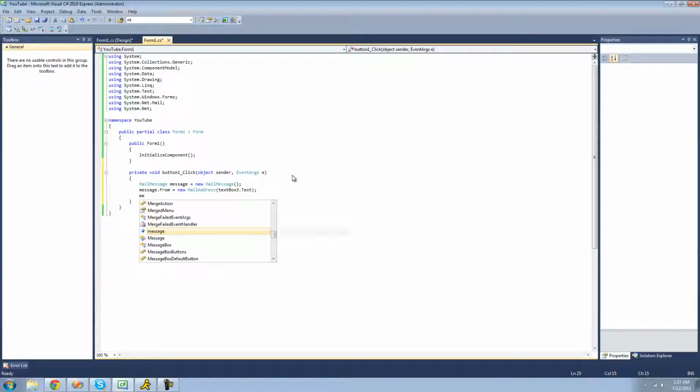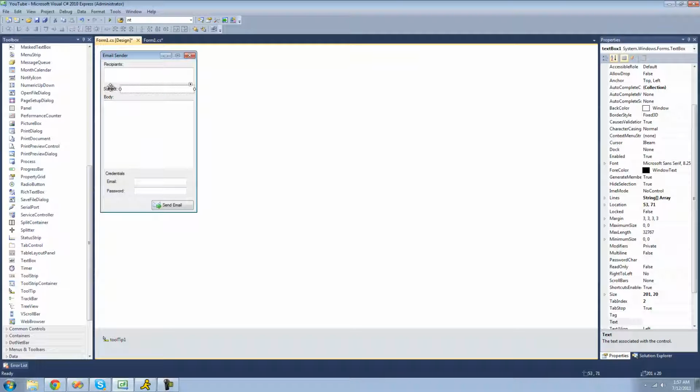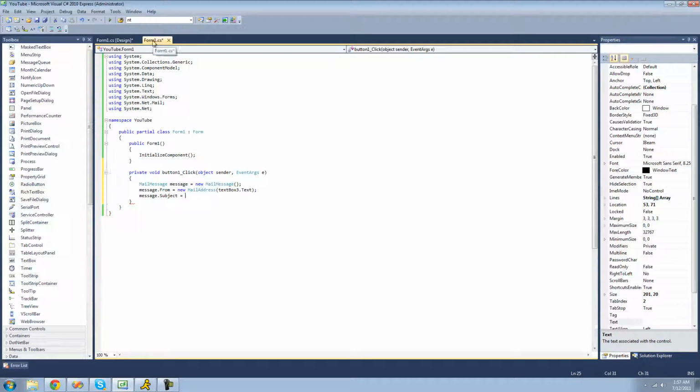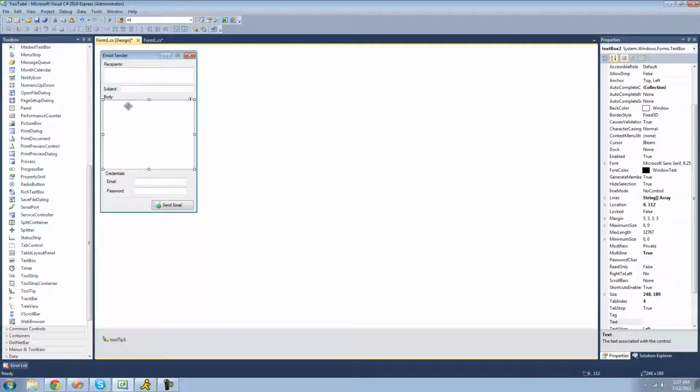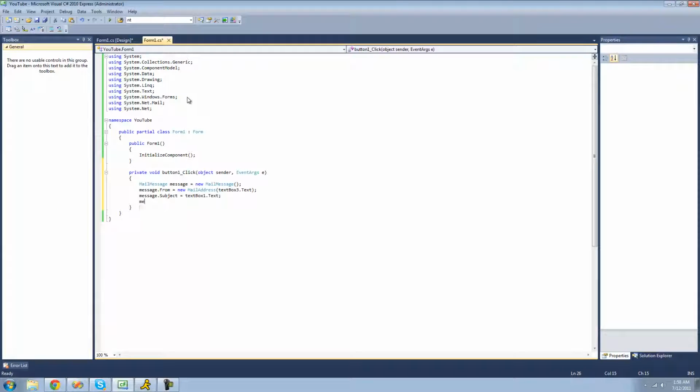We also have to set other things such as the subject, which we will set equal to this text box, so the user can provide a subject. So we'll do message.Subject equals textBox1.Text. And we also have to provide the body, which is textBox2.Text. So we'll do message.Body equals textBox2.Text.